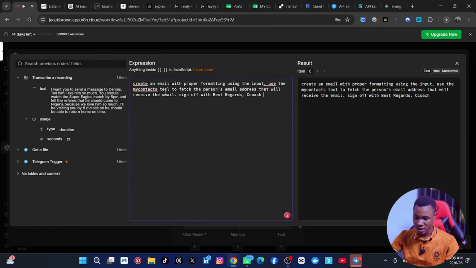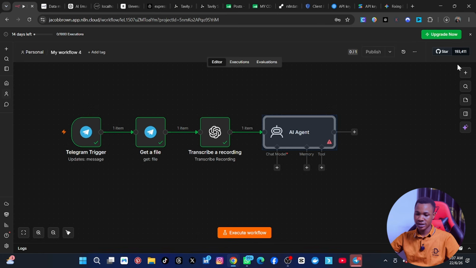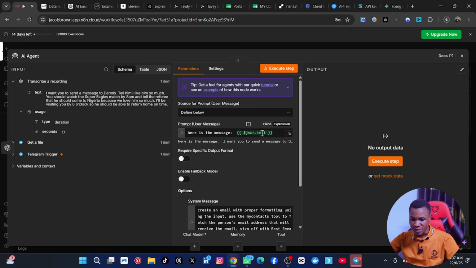So we are going to see all this unfolding, right? Say create an email with proper formatting using the input, use the my contact, just use the whole of this prompt, and let's click on close. Is that okay? All right, we are done. Let me click on it again and see something, because I didn't see anything. Please ensure that this text is what is coming from the transcribing. All right, so let's close it.